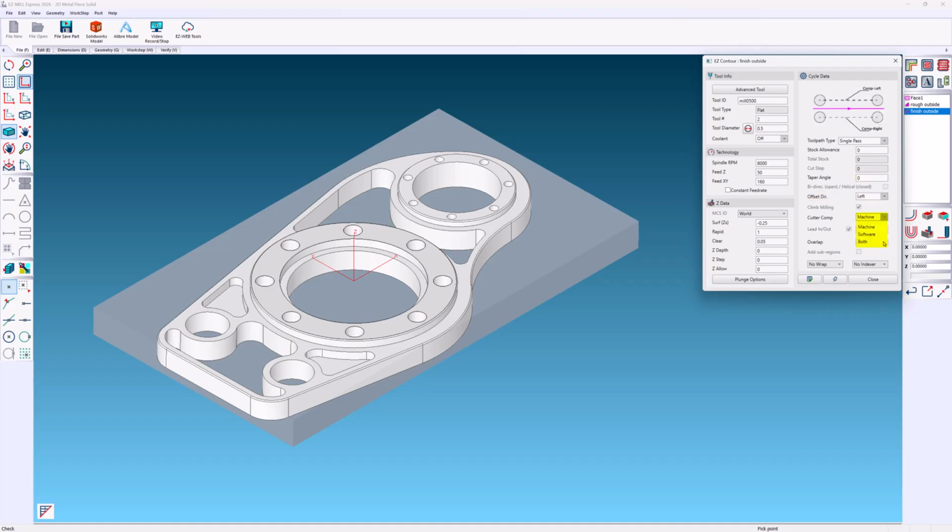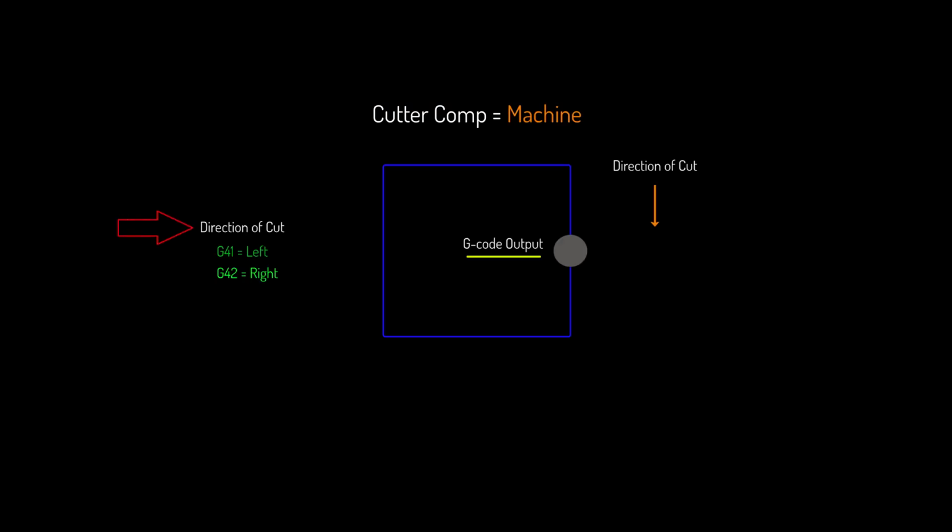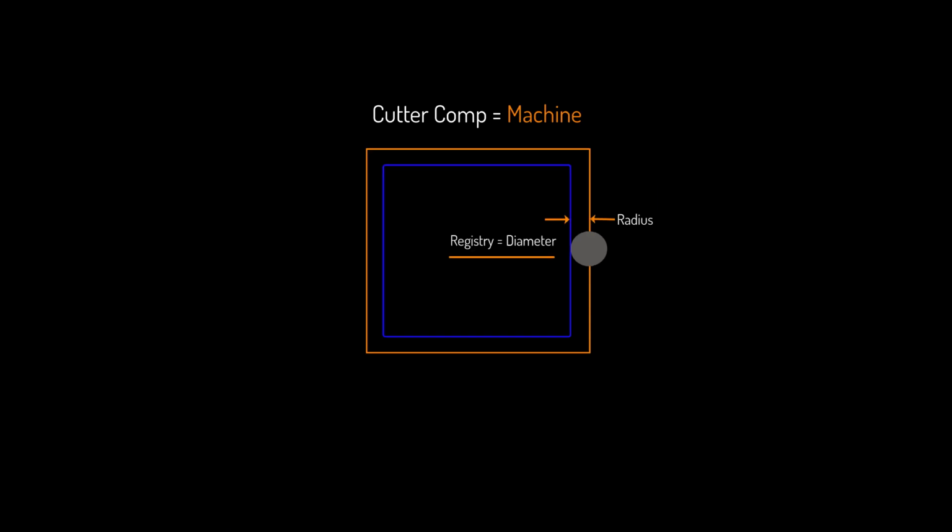Cutter comp is a hot topic, so let me break it down for you. In your G-code program, cutter comp generates a G41 for a left offset and a G42 for a right offset. When you choose machine as your cutter comp, the G-code output is directly over the profile, similar to engraving. To cut against the wall and not on top of it, you will define the cutter diameter in the machine's tool register. Some machines will require a radius value, but that does not seem to be the standard.